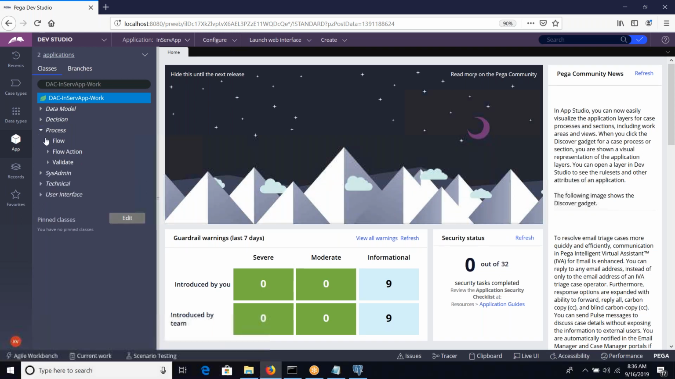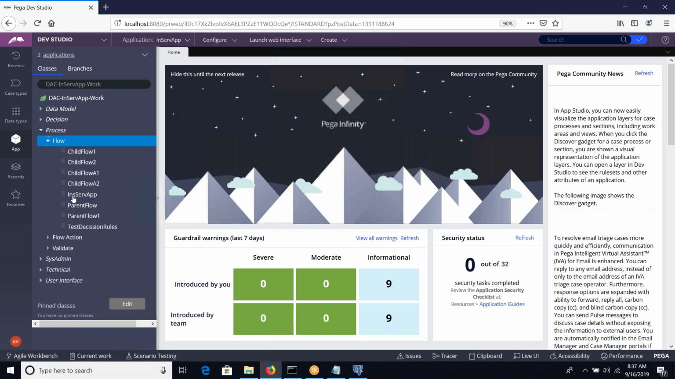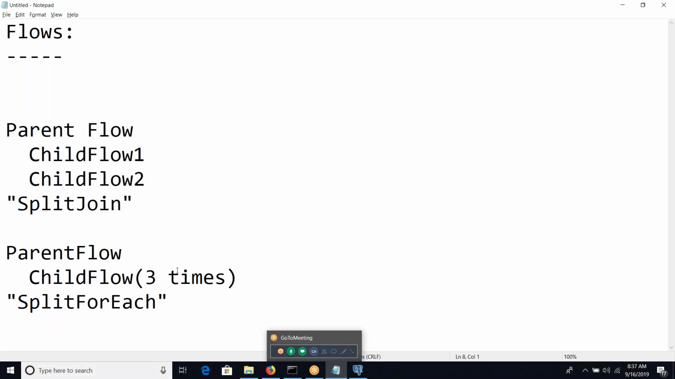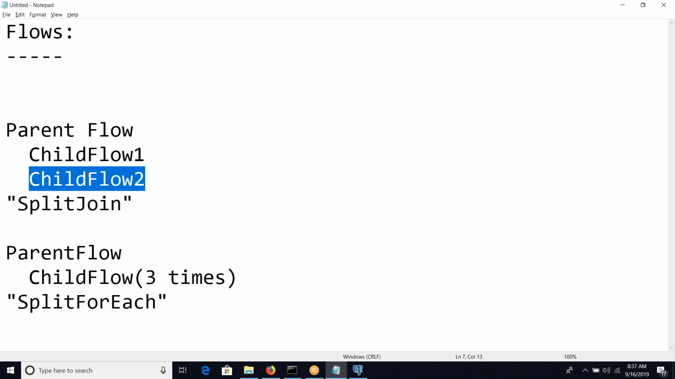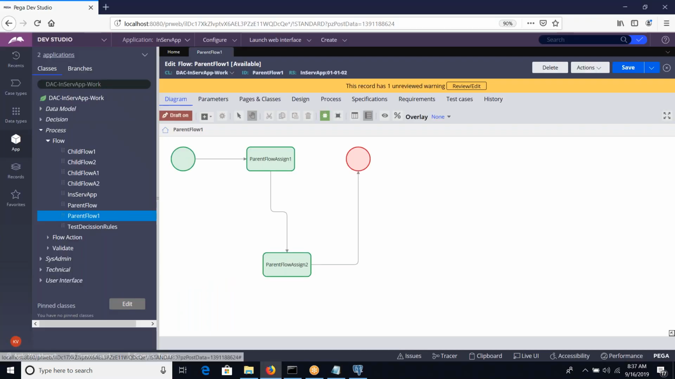Expand the process, expand the flow. This is my parent flow. So now what I'll do is I'll go ahead and I'll try to add. Now the requirement is to call two different childs. So different childs I have to invoke at the same point of time. How to do that? We have to do split join. Start this.